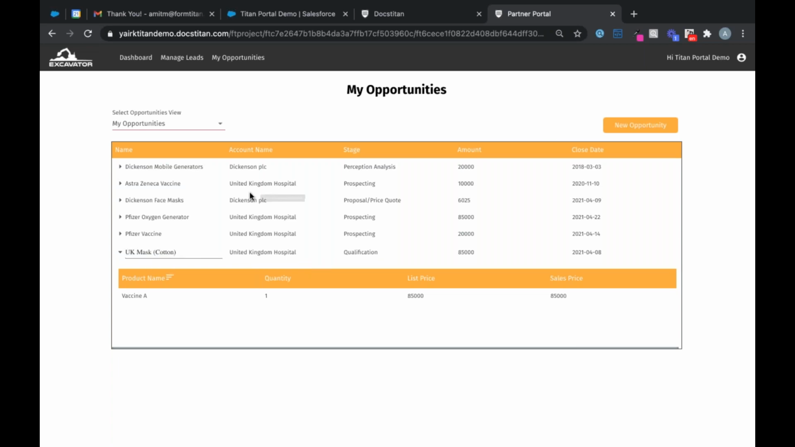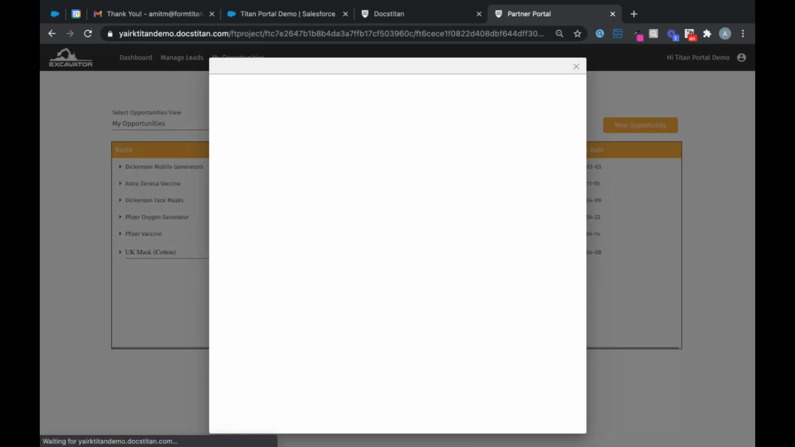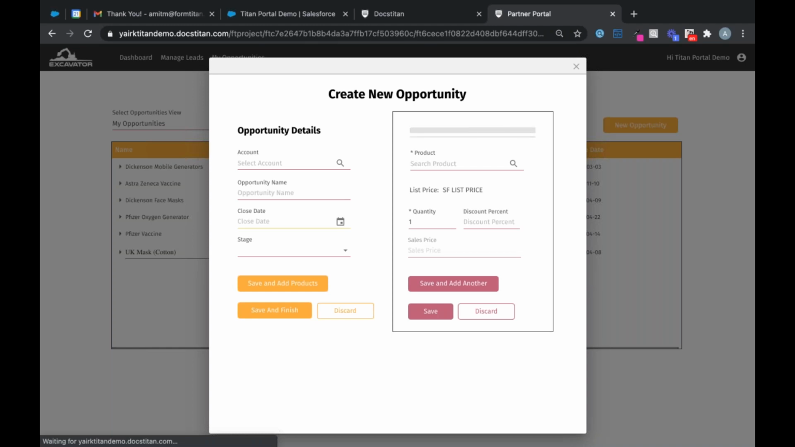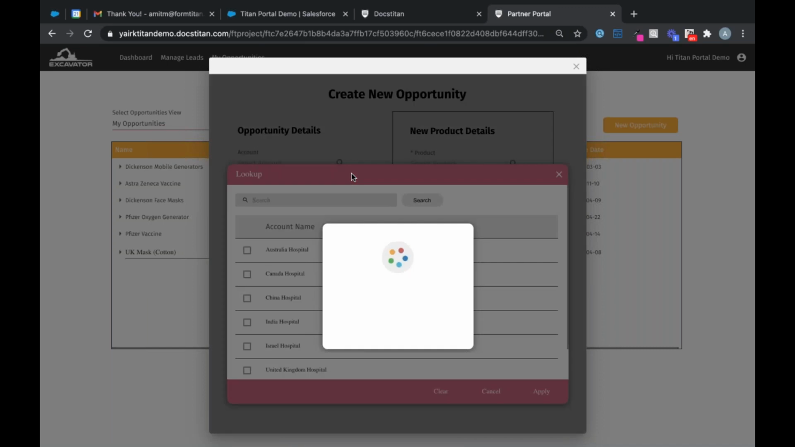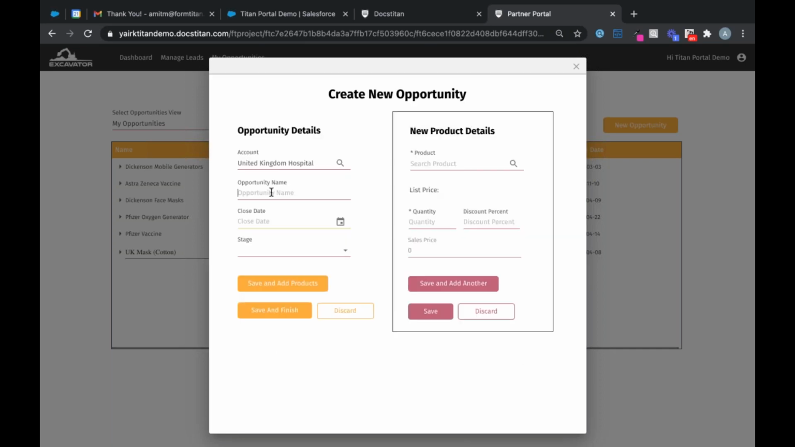So what we'll do is we'll go ahead and just minimize this and say we're going to create a new opportunity. And this is going to open up a modal. And here in the opportunity details, first thing I'm going to do is I'm going to choose my account using a lookup. So let's go ahead and do that. Here's my lookup. And these are a bunch of accounts that are available. Let's say I choose United Kingdom, click apply. And now I can add my opportunity name. So we can say UK vaccine A, B, C.